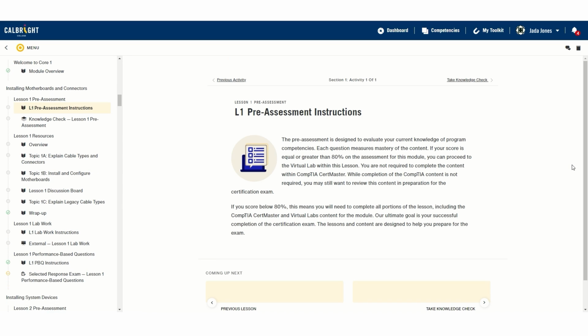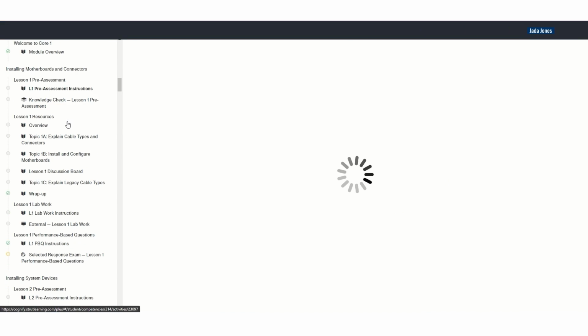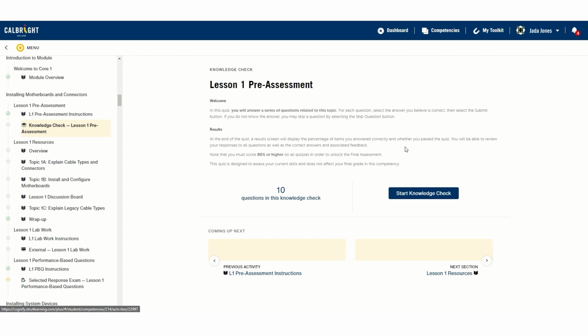Each lesson starts with a pre-assessment. If your score is equal to or greater than 80%, you are not required to complete the lesson content and you can directly move on to the lab for that lesson. However, if you score below 80%, you need to complete all portions of the lesson. Please note that completion of labs is a requirement for this course.